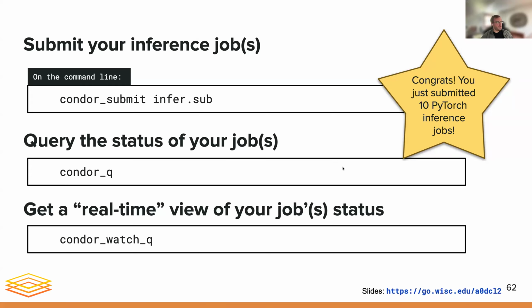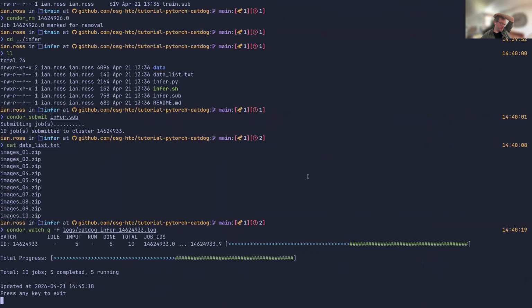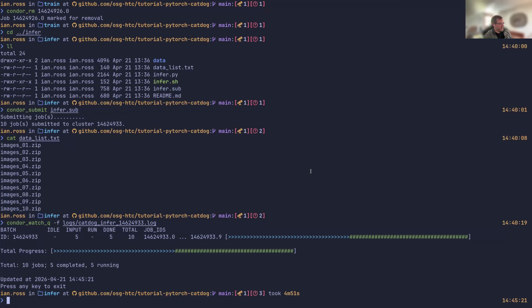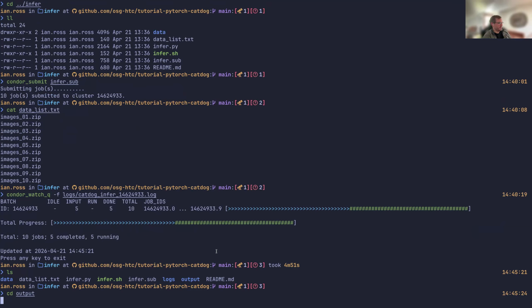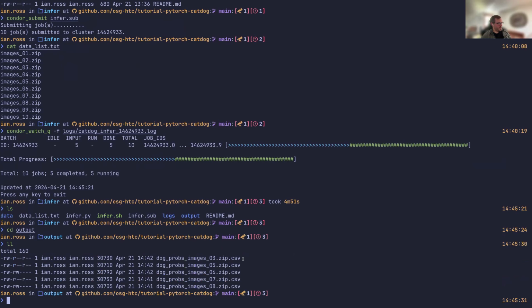Cool. Okay. So let's hop back to the terminal. All right, 5 of them have finished and 5 are moving. Perfect. So now I'm still in the inference directory. I'll do an ls. You can see that there is now an output directory. Let's take a look. And here are those 5 CSV files that contain the probabilities.